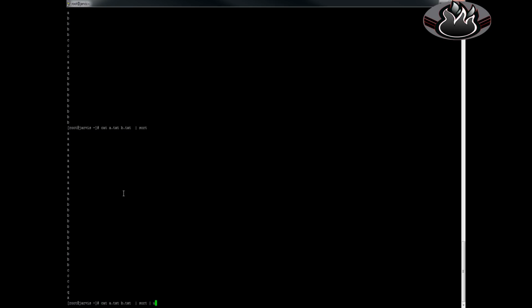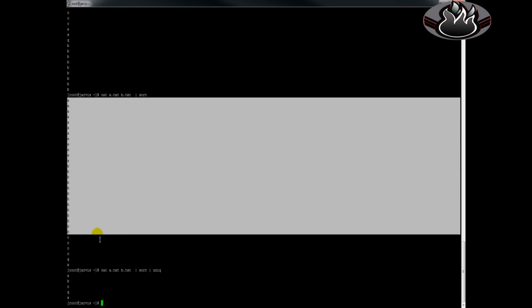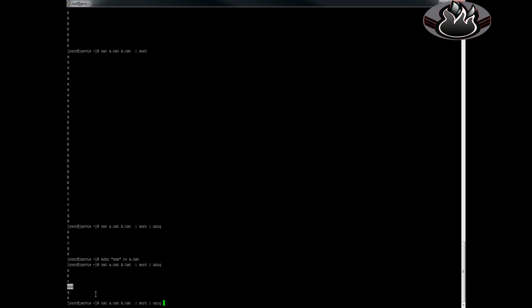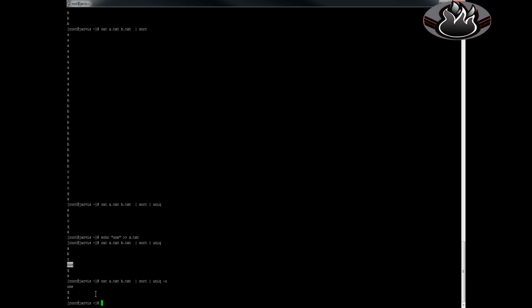I can now also do uniq, and those are the unique characters that I have in the file. So I might have a bunch of different A's, but A is the only one in there. Now, if I say -i, it shows me the unique text on each line, so it matches each line and shows me unique output from that. If I now say I want to see the uniques that are only done once, I do a uniq -u.